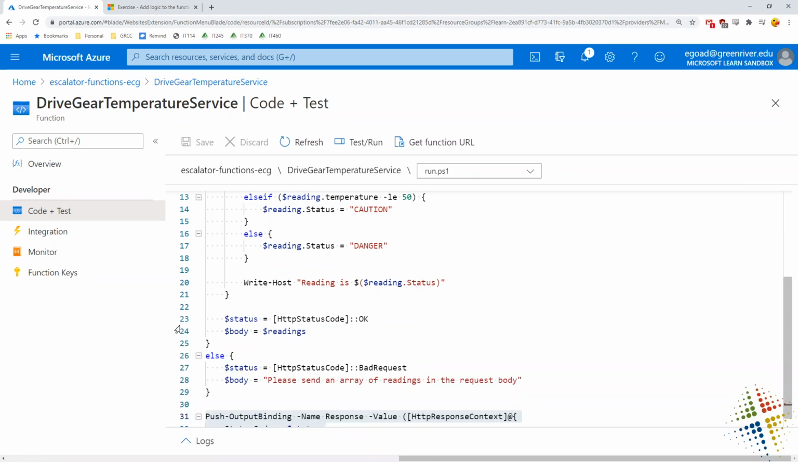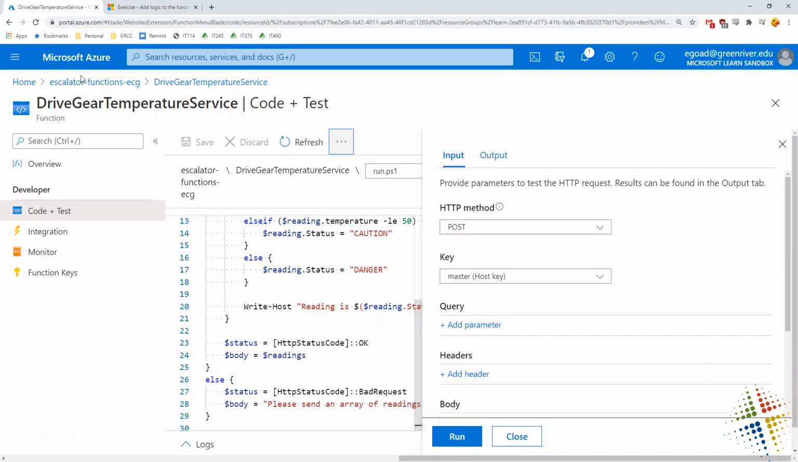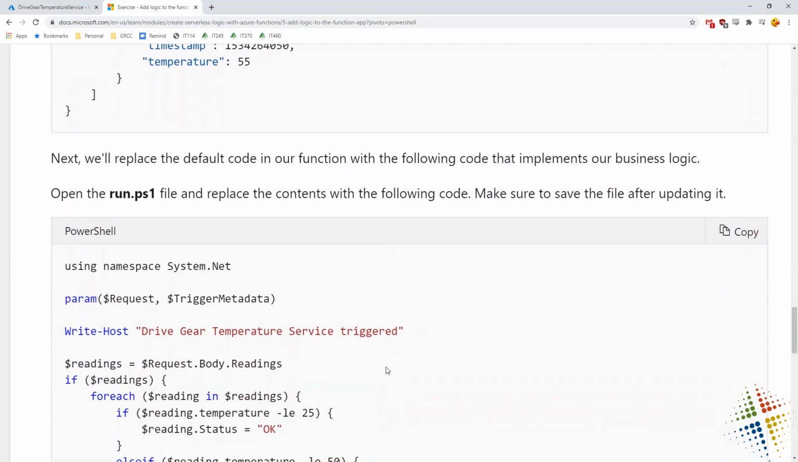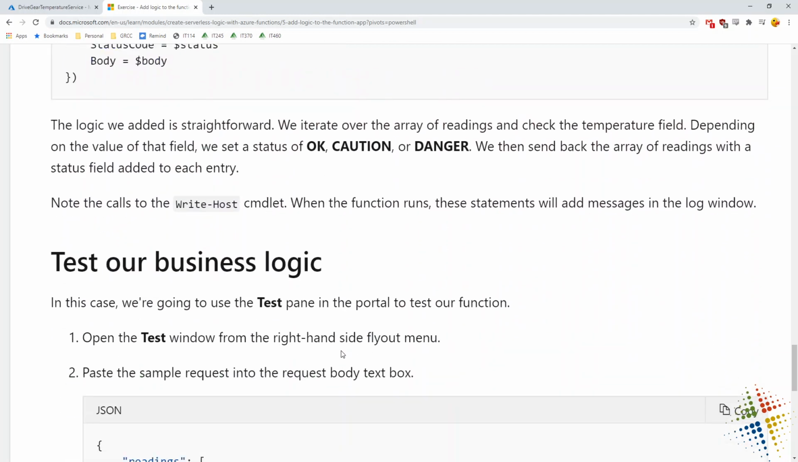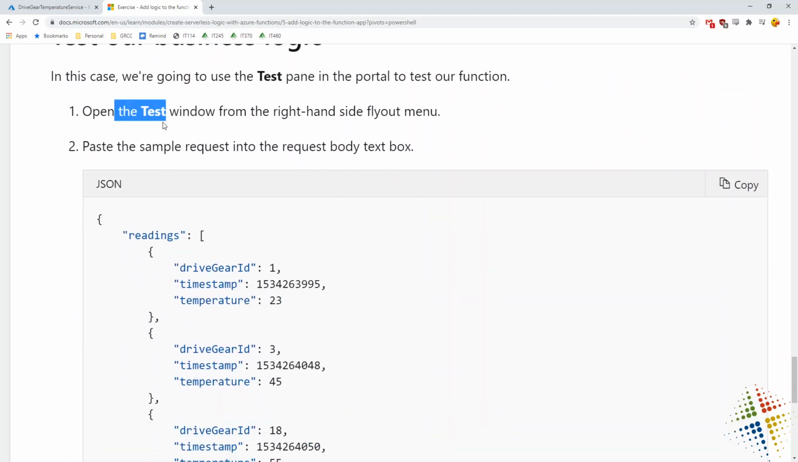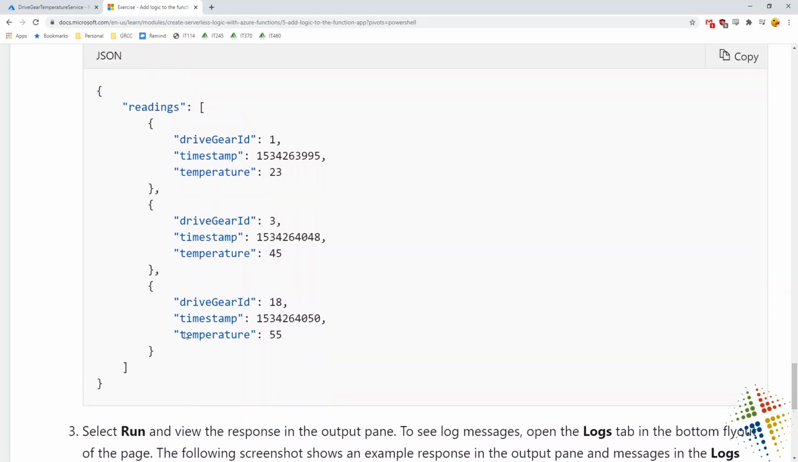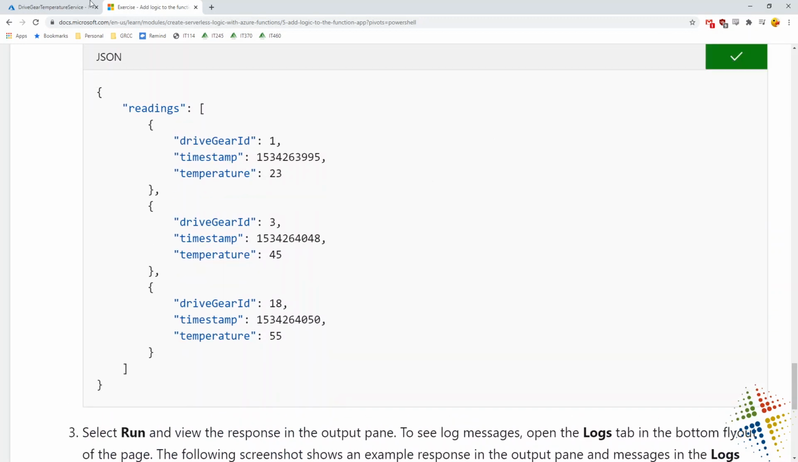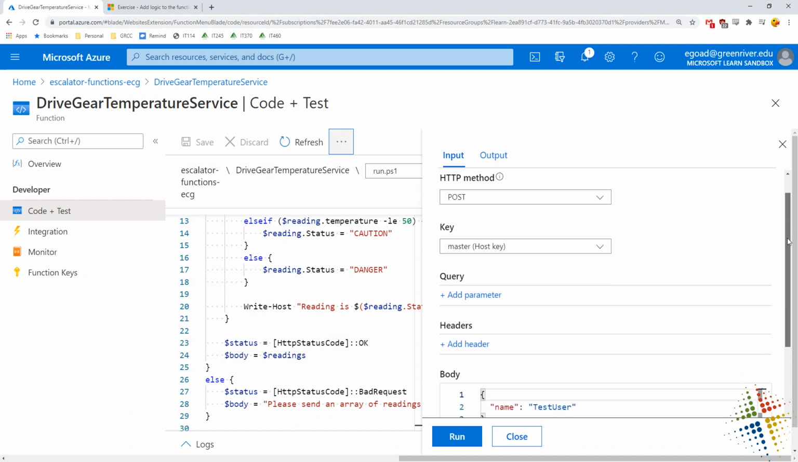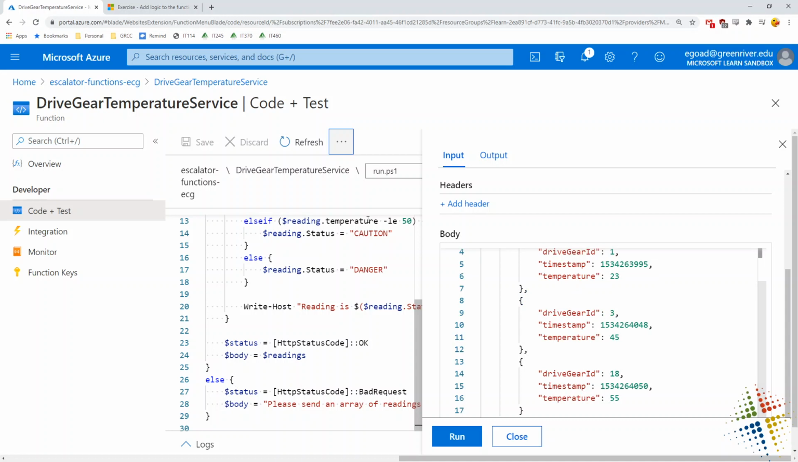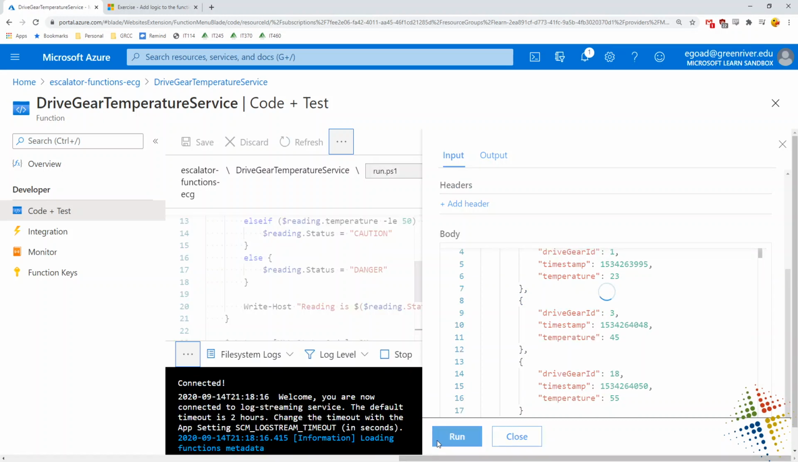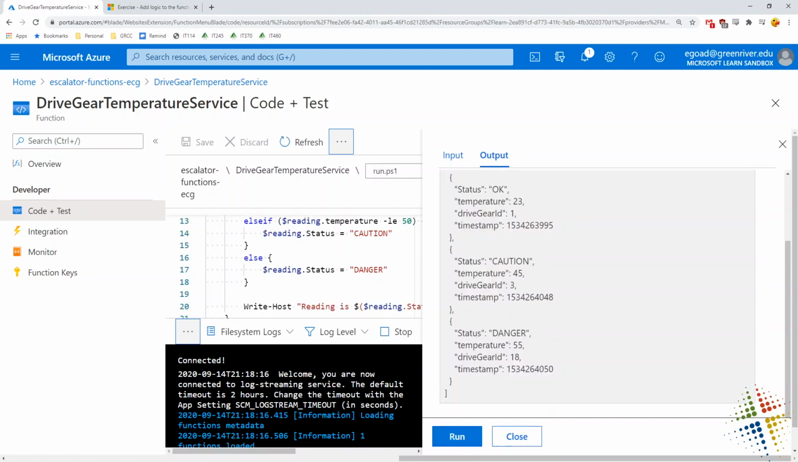First off, let's hide those logs, and let's come up to the test and run option. All right, so we go up to the test and run option, and we're going to copy the sample readings data over here, and we're going to replace our body with our sample data, and then go ahead and click run. Now again, fingers crossed that this will work. Again, it's a test environment. I may have broken something.